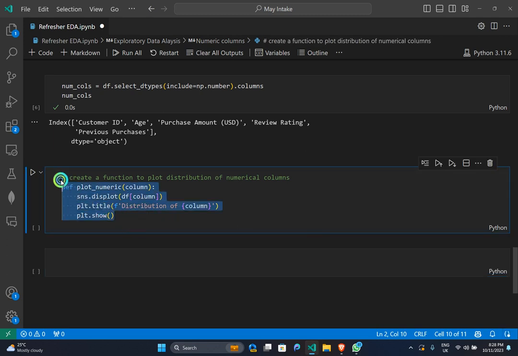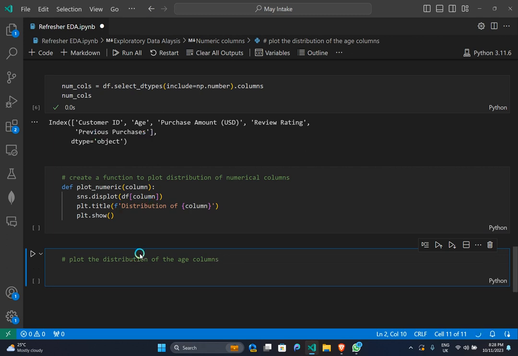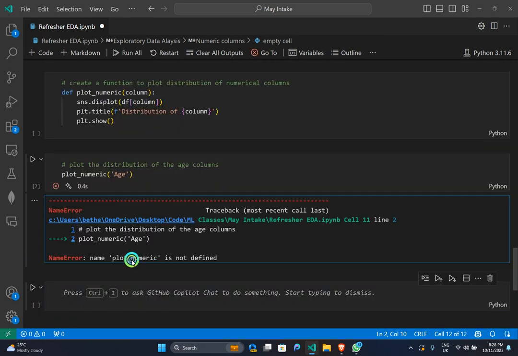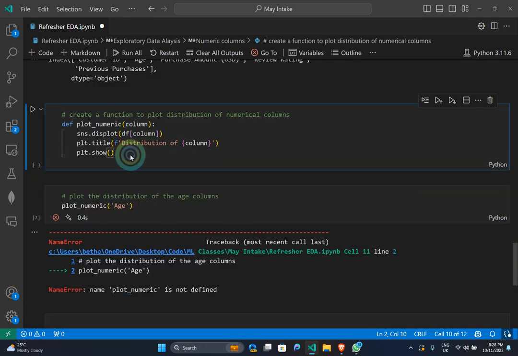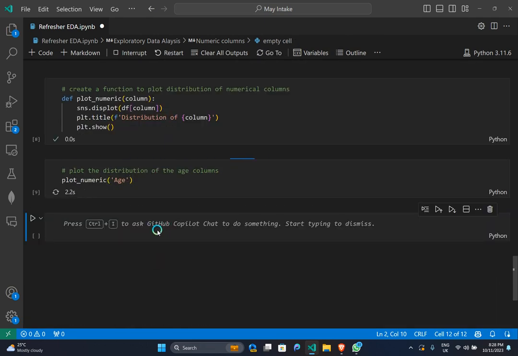So I'm going to give you more time to copy these. And as you are doing that, I'm going to plot the distribution of the age column. So what I'm going to do is I'm just going to type plot_numeric, then we pass in the age column. So just a single line of code. And we can get our plot.